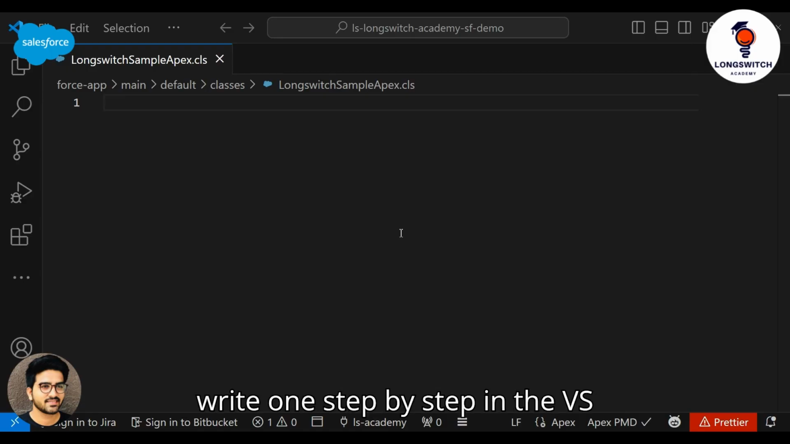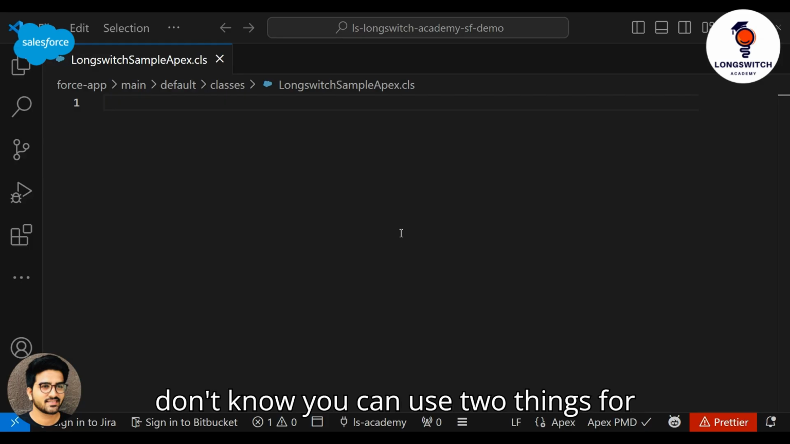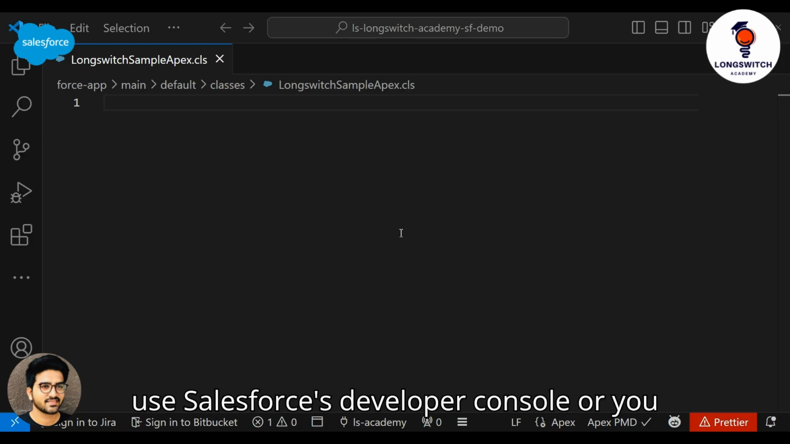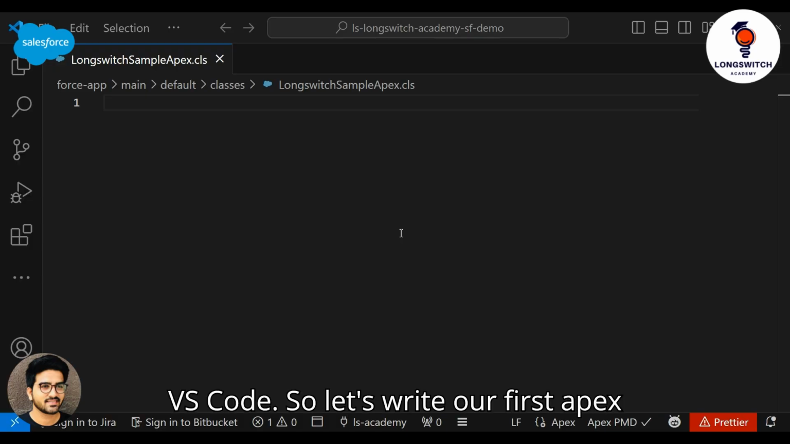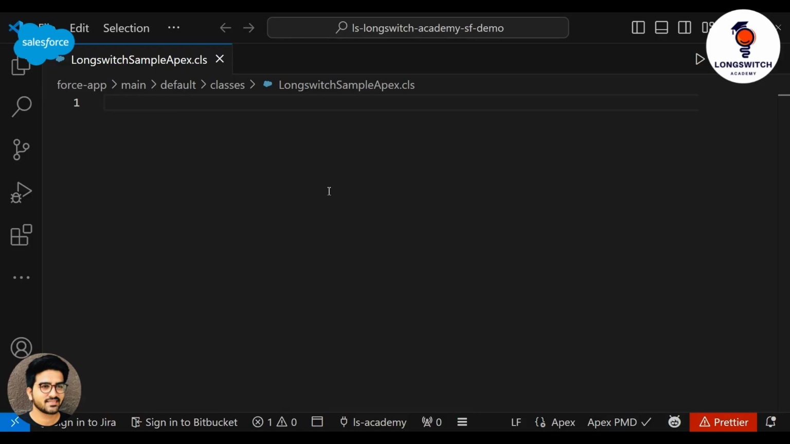Let's write one step by step in VS Code. For Apex development, if you don't know, you can use two things for writing your Apex classes. Either you can use Salesforce's Developer Console or you can use an IDE such as VS Code. For the sake of easiness, or just to use other utilities of the IDE, I prefer to use VS Code. So let's write our first Apex class with the syntax that we have just learned.